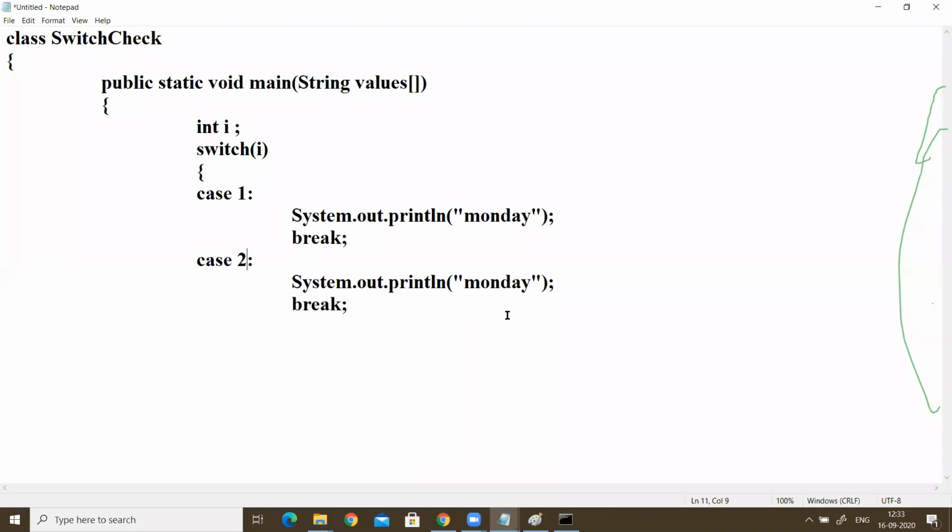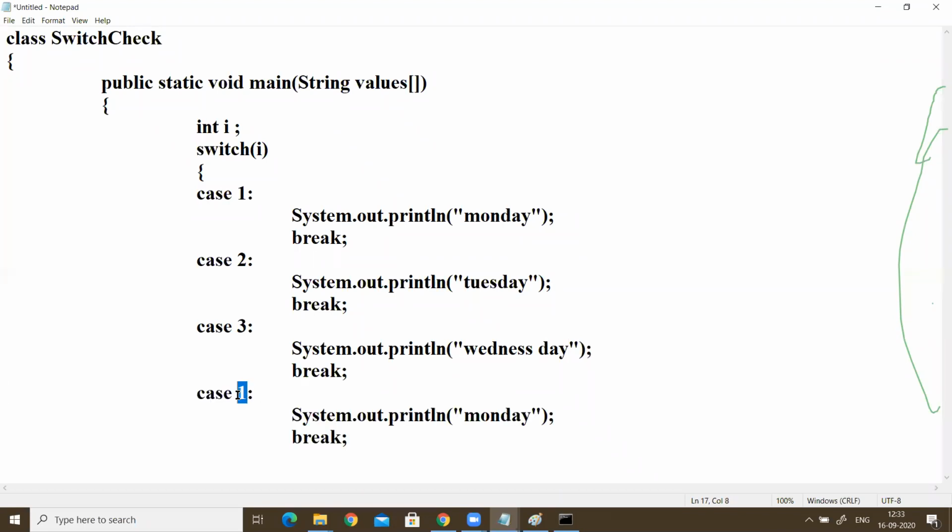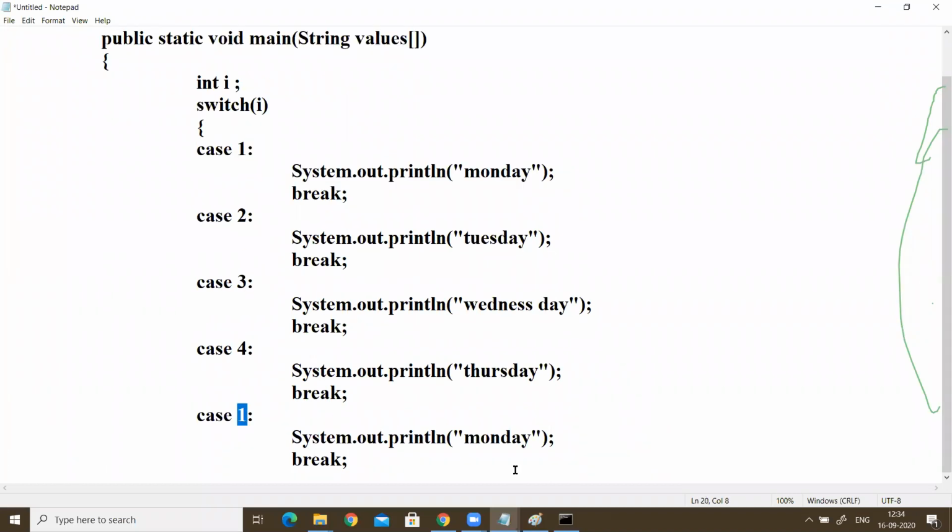Here case 2. So if it is a 2, then we write here Tuesday. Then next we take case 3. If it is case 3, then we write here Wednesday. Then if case 4, Thursday, then break. Right? If 5, then we write here Friday.